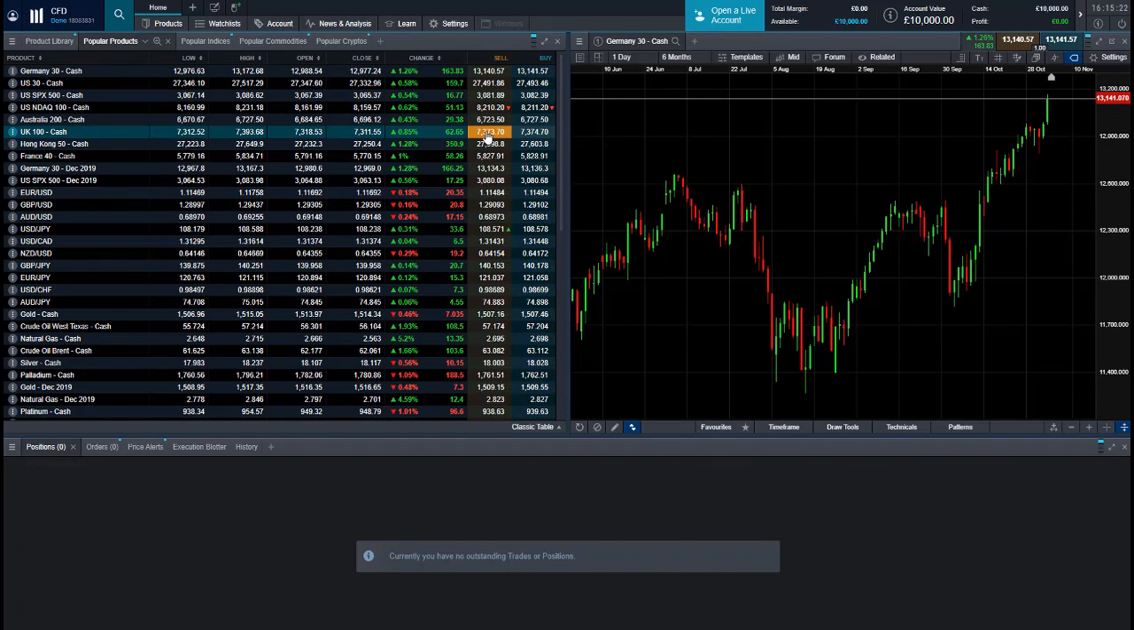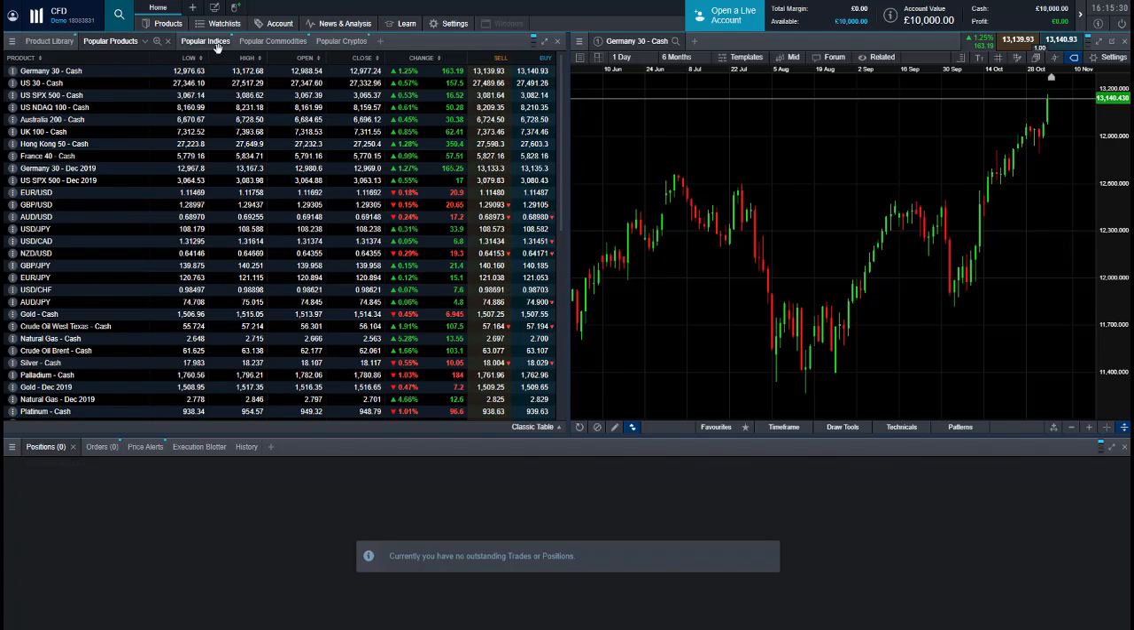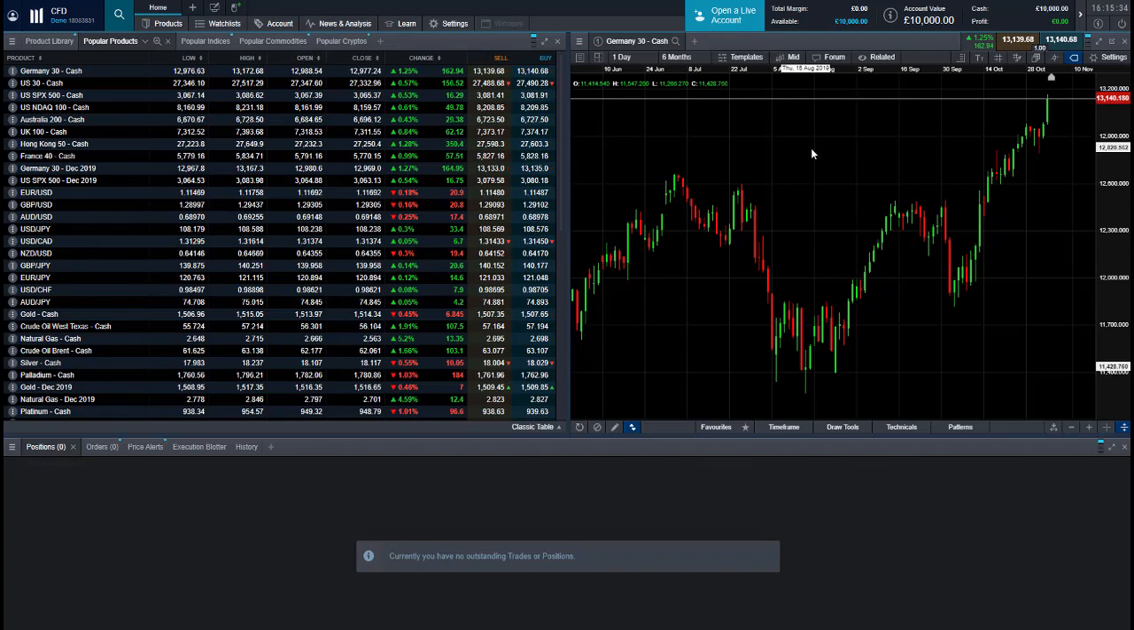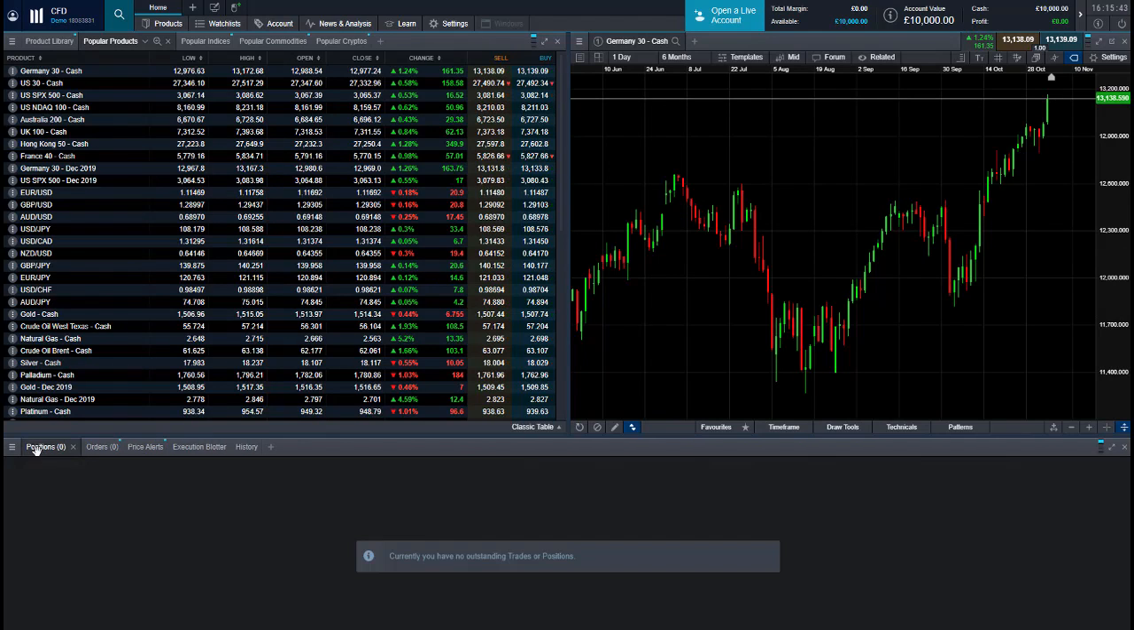When you first land on the platform, this will be your default layout. It will have a range of product options in the top left of screen, such as your product library and the watch list that you chose when you first went through the welcome tour. On the right hand side of the screen you've got a chart, and at the bottom of the screen you've got your positions, orders, price alerts, execution blotter and history tab.